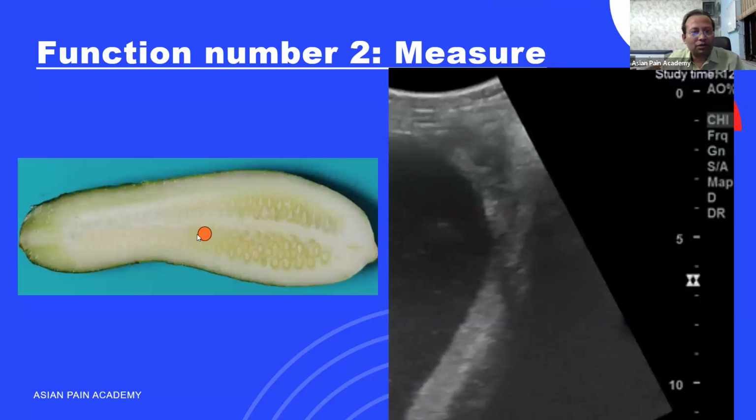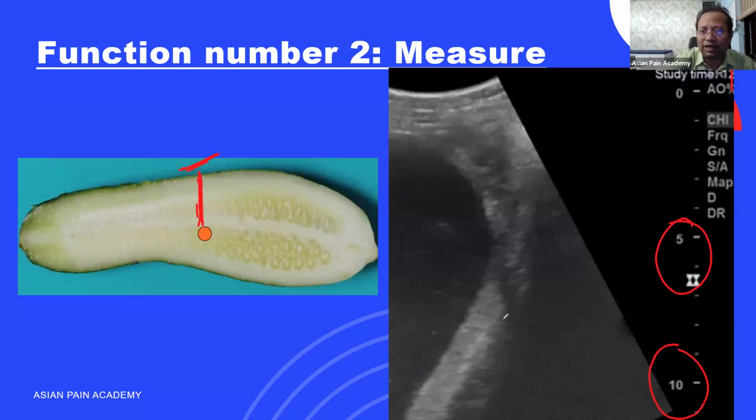Okay, now comes the second function of our machines, that is measure. You can measure. So what are the things we can measure here? We can measure the depth. One thing is depth. If this is the surface, we can see how much is the depth. So for seeing the structure also, here you can see there is a scale. This is 5 written, this is 10 written. So here you may think there is a structure, it must be around 8 centimeter or 8.5 centimeter. By this, you can measure what is the depth.